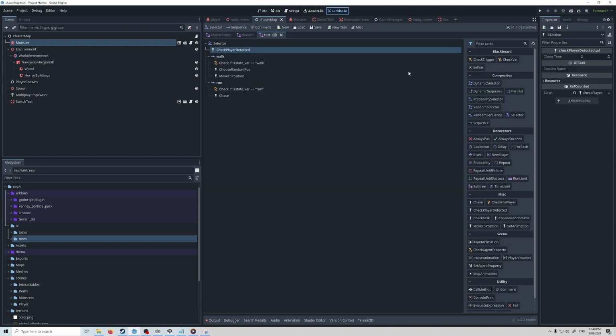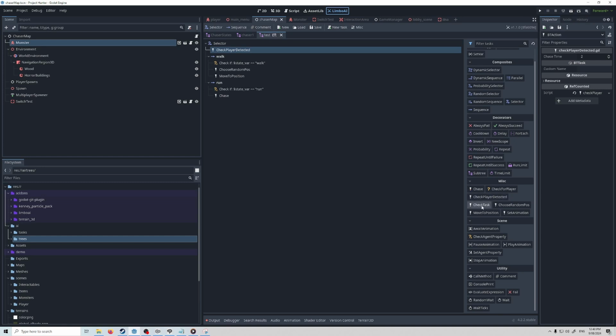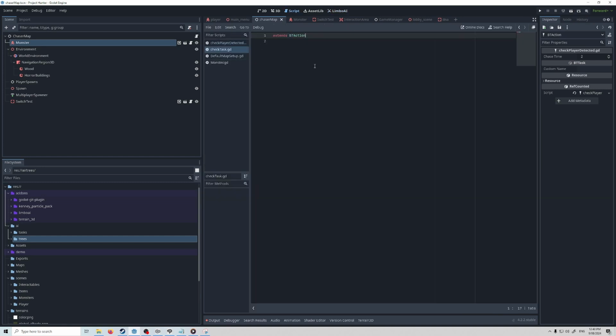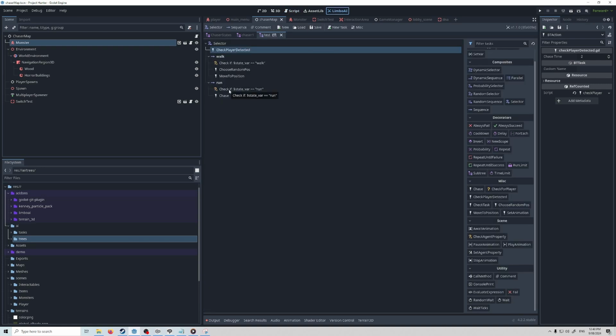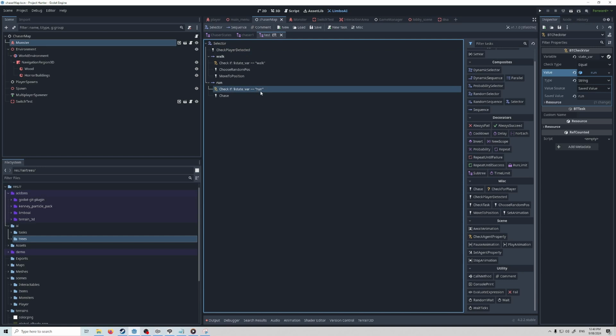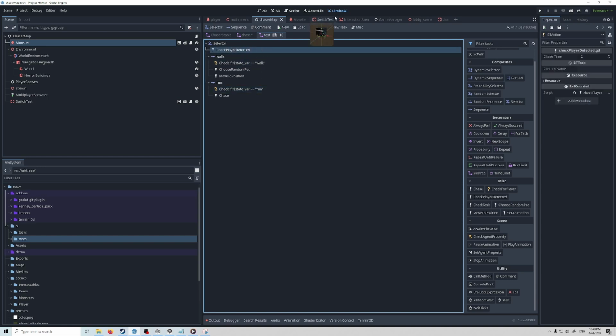Check task will now also be visible in your MISC. Here you have check task that we just created. In this script you're gonna code the entire thing to set the state or change states between your two states that I have here. You can always extend this with walk, run, idle, it's all possible. You just need to set it here.